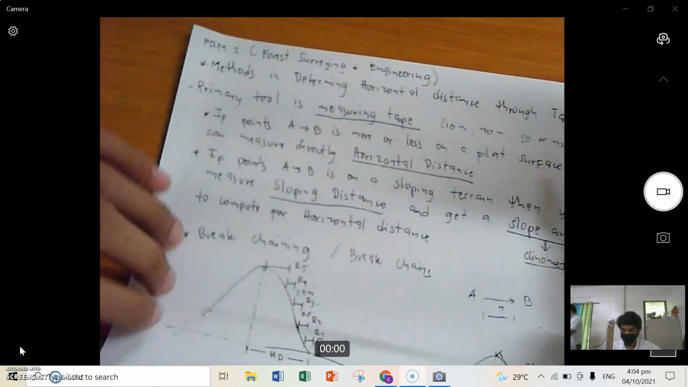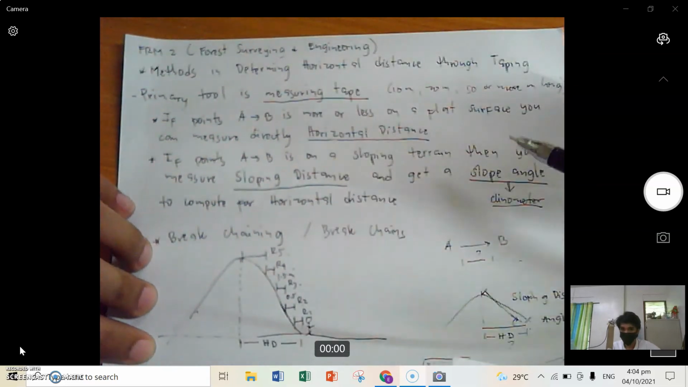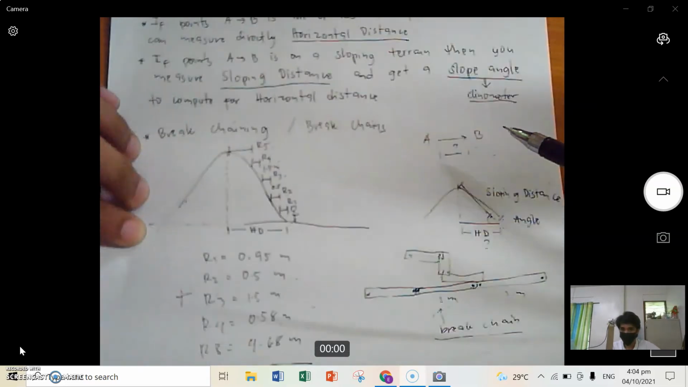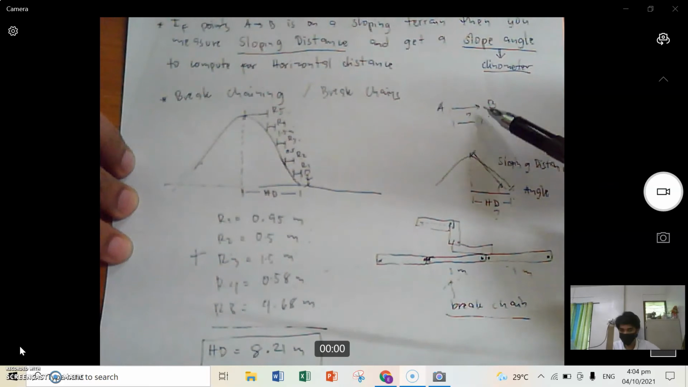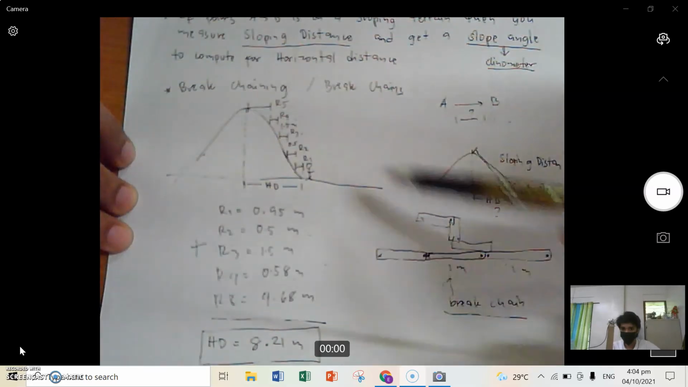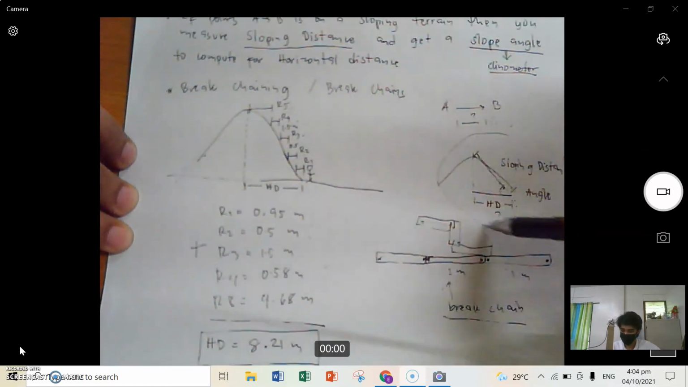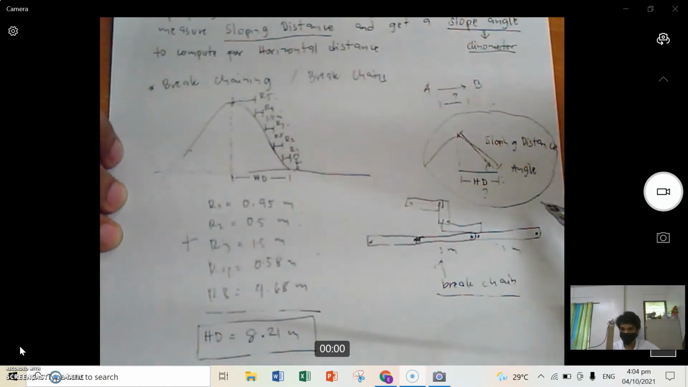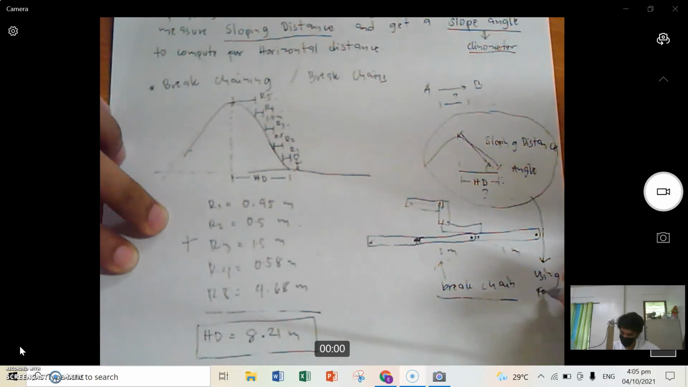So again, let's recall that this video is all about determining horizontal distance through taping, where the primary tool is a measuring tape. You can measure your horizontal distance directly if points A to B are on a flat surface, but if it is on a sloping surface, for example this area here, you need to do break chaining. Okay? You need to do break chaining. This one here is another method which we will be discussing as we go forward in our discussion. This is using formulas, using mathematical formulas.